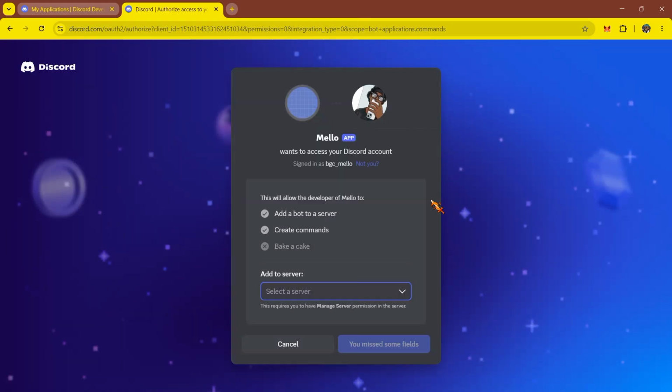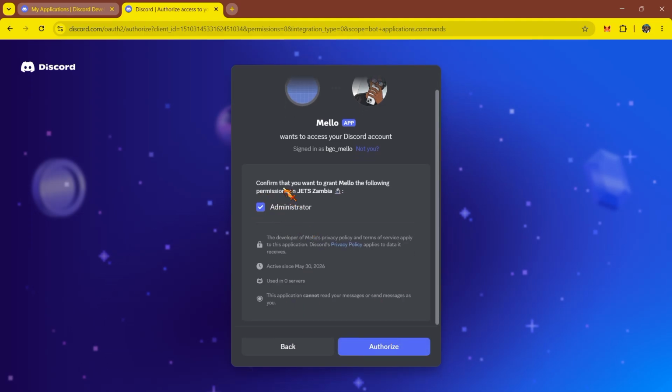Discord server. So when you've actually clicked on the URL right here, it's going to ask you to select a server right here. You can choose whatever server you want it to be connected to, and I'm just going to click on whichever server and click on continue right there. Then you'll see that it's asking for administrator permissions, and you can click authorize right there.